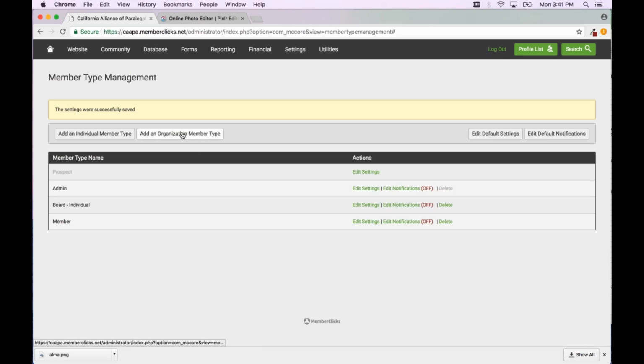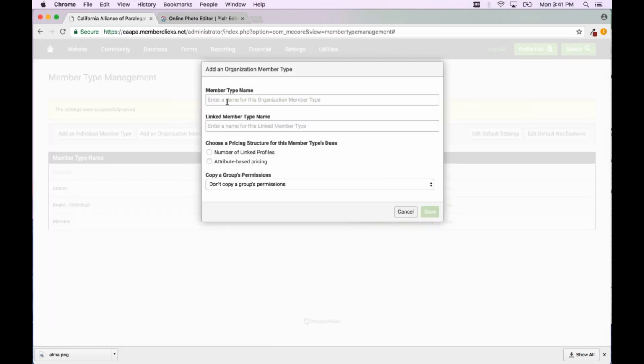Then we would create an organizational member type to hold those associations. So this time I'm going to add an organization. What do we call this? They would be a member association, or you can call them association if you don't want to call them member. To shorten it, I would say association. So what I'm doing here is this association member type will house the association profiles, but then there's a sub-member type underneath that called the association member. So that would be the individual who's actually linked to the association. Does that make sense? Right.